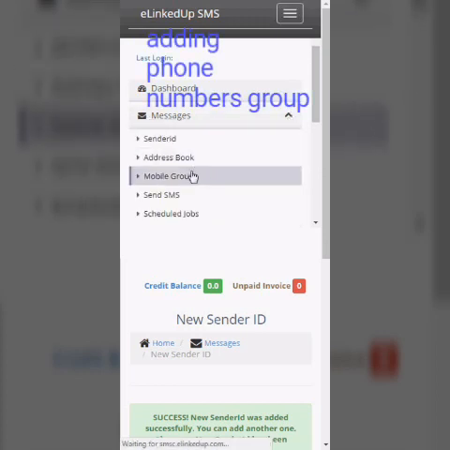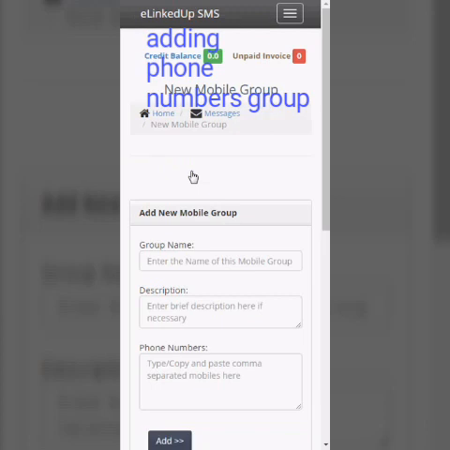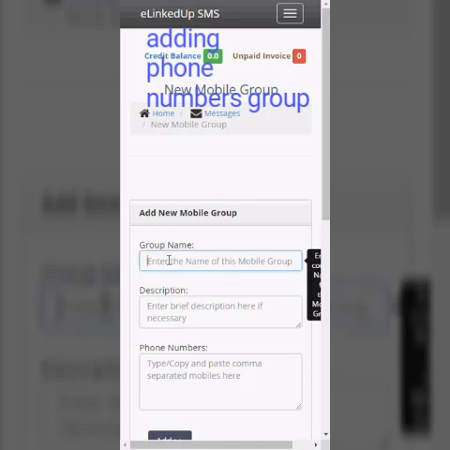Okay, let me create a mobile group first. I want to add phone numbers. Yes, let's create the mobile group first. So I'll go to the group name, where I will type the group name. I'm going to type the name I want to use to group it.